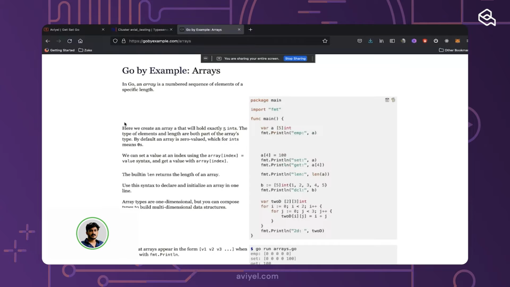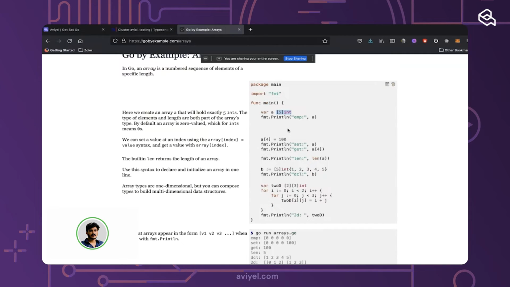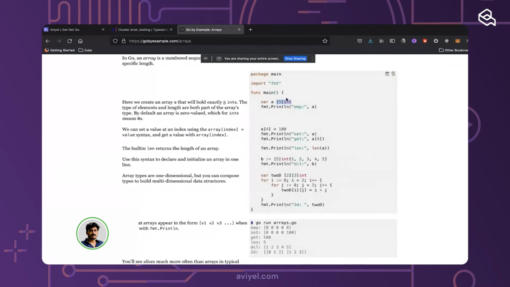So an array is basically a numbered sequence of elements of a specific length. Within the memory, it will be in sequence. This is how we create an array variable a, and this is how we declare an array of integers. Even arrays have types in Golang. So every array will contain only one type. If an array is of integers, it can only contain integer types. If it is of strings, it can only contain string types. So this is how an array is declared normally.